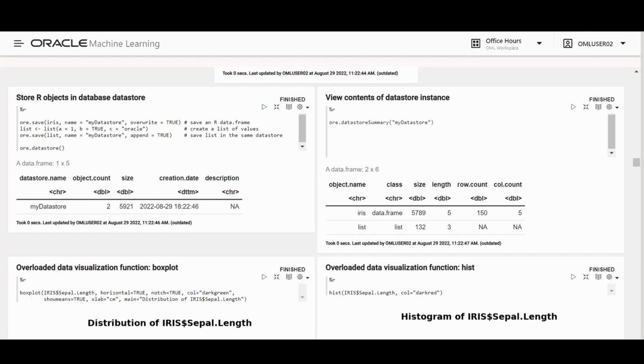We can store objects in the database data store. And in this case, we're going to save the R data frame iris in a data store called My Data Store. We create a list of values A, B, and C, and we'll save that in the same data store. And then peeking at the data store that we just created, it shows that we have two objects, the iris data frame and our list, when it was created and its size. And we can also see the contents inside of My Data Store as well.